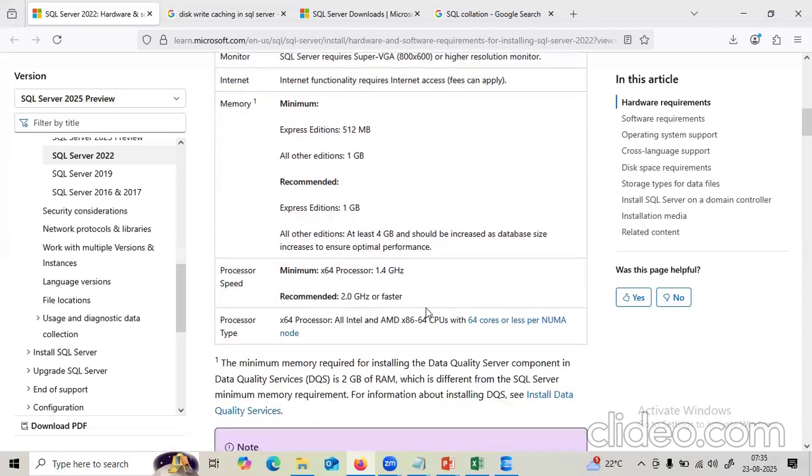The other thing is the processor speed. The processor speed should be at least a minimum of 1.4. Why the processor speed? Because if you want to insert the data or retrieve the data, the CPU threads will interact with the disk and gather the data.